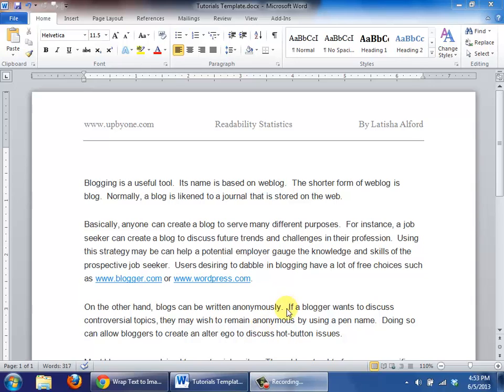The purpose of this document is to focus on something that's called the readability statistics. What that means in simple English is just that we want to determine whether or not the document you created is easy to read. So, to get started, the first thing that we're going to do is click on what's called Review.